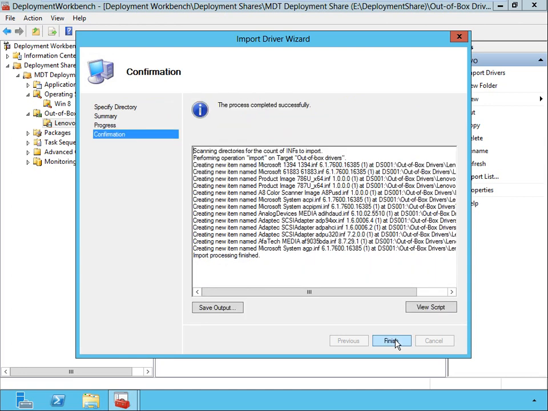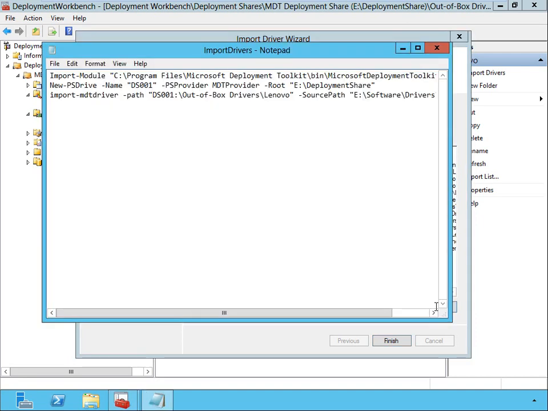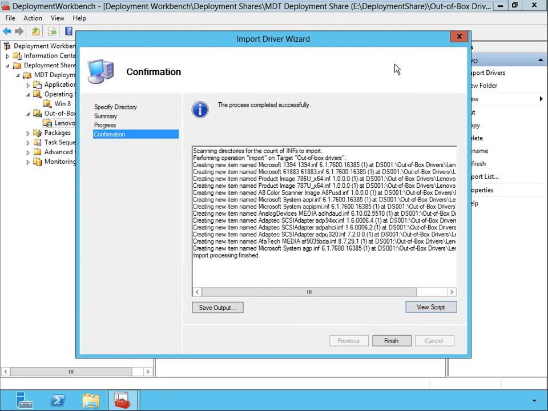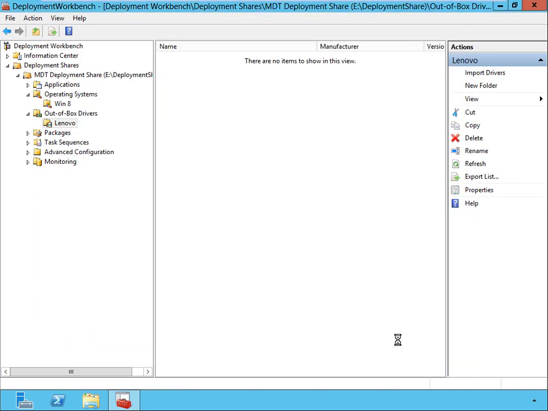Now, just like the older versions of MDT, and I haven't shown this before because it's not new, you could save the output to a text file. You could also view the PowerShell script that ran to import those drivers. The nice thing about this is you can copy and paste this script into a PS1 file and actually create a file that could be your disaster recovery. So while you're setting up, creating your deployment share, adding your OS, adding your drivers, you could be creating that DR PS1. I'm going to close that down for now, and we'll click Finish on the confirmation page of importing our drivers.